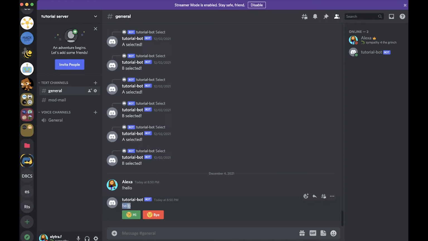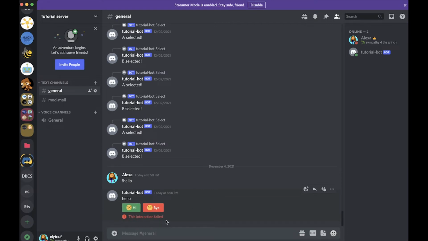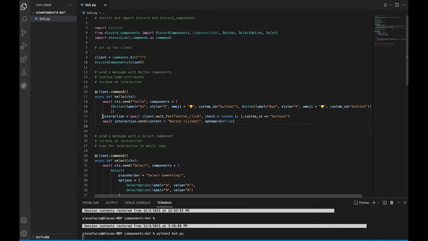So this is our message content, hello, and then we have a green button that says hi and a red button that says bye. I'm actually not going to press these yet. Actually, I'll press the right button because I know that this doesn't have an interaction set to it. So when I press this button, it's going to load for a bit. And then it says this interaction failed. This is because we have not set an interaction to this button. We've created the button, but we haven't set up an interaction for it. So let's go back to our code and see how we do that.